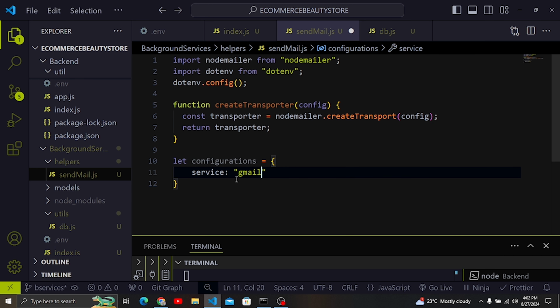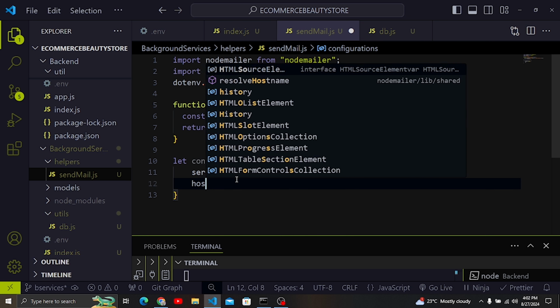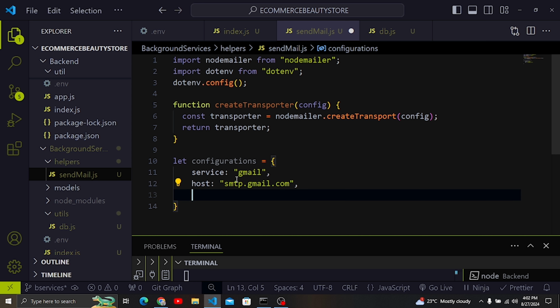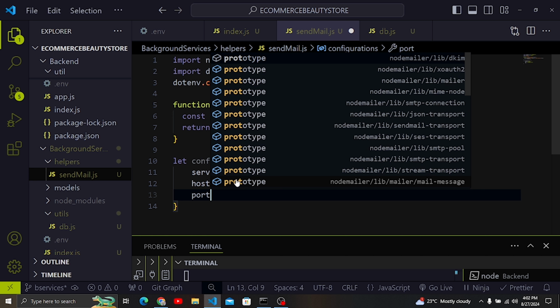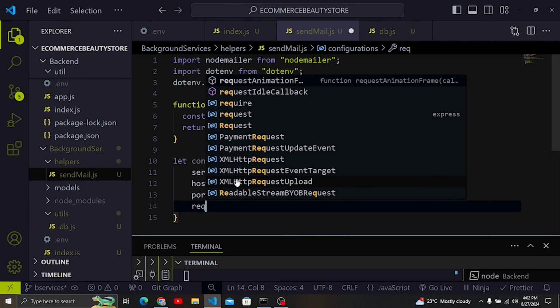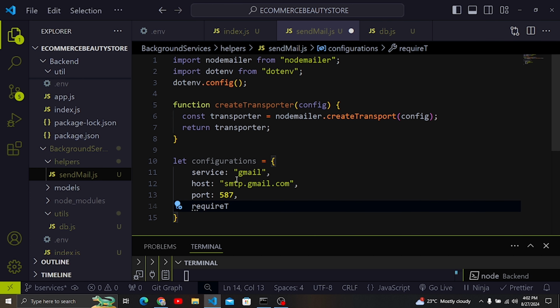You need to follow every step that I do right here. For the host, I need to specify the host. In this case, I'm going to use smtp.gmail.com. Another thing that I'm going to have here is the port. The port that I'm going to use is 587. I can also use requireTLS, which should be true.